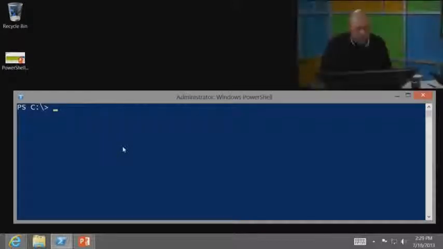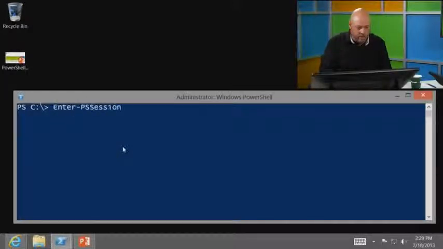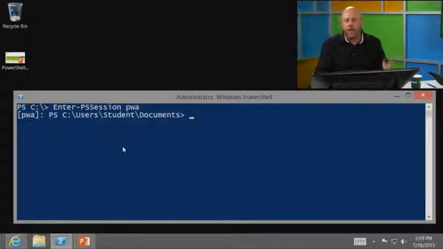So here's what I'm going to do. I'm going to use PowerShell remoting, or I'm going to enter a PS session to a server I have out there called PWA. Now this server doesn't really have anything on it. It's just a generic Server 2012 box. Key is 2012. It could be a VM somewhere, but it's got to be 2012.